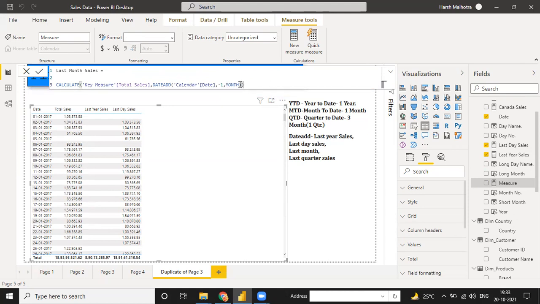And see, why are we using these two brackets, guys? This is very important for you. How many functions are you using? Suppose a first function and a second, you need to close these functions one by one. Like first you close the DATEADD function, second you close your CALCULATE function, and then you press enter. Suppose if you close one bracket, then the second will automatically close.